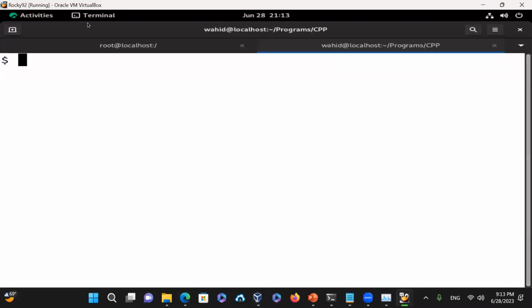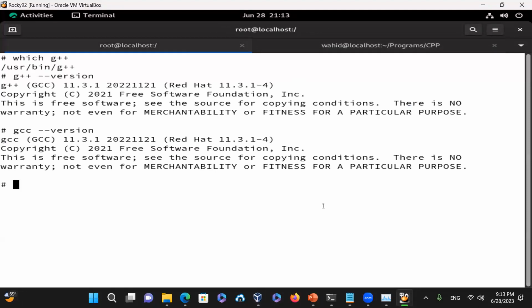So becoming root again here, you could just say dnf install mysqld.